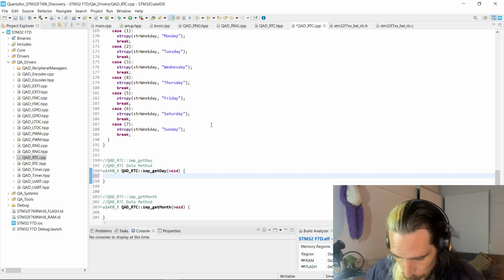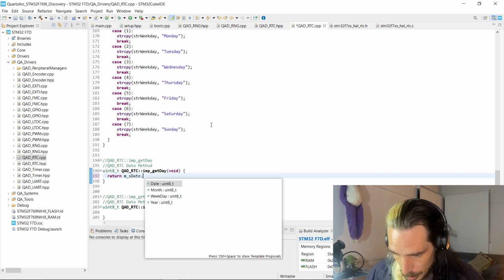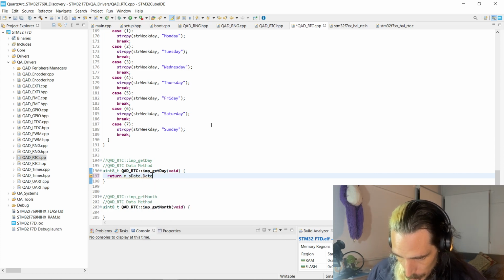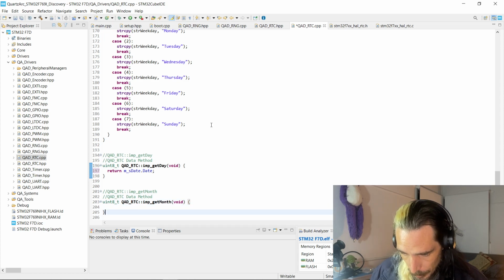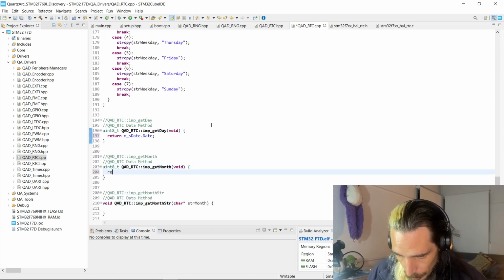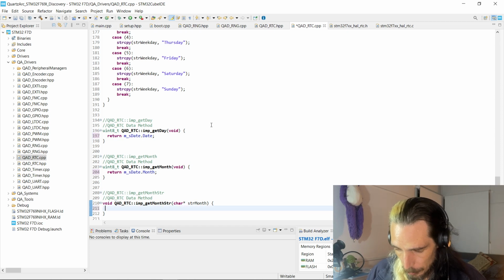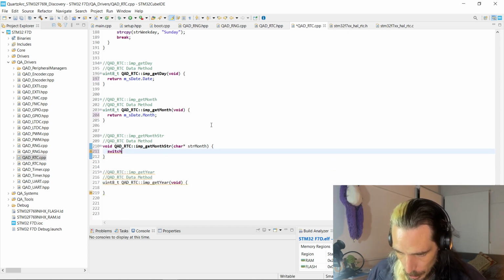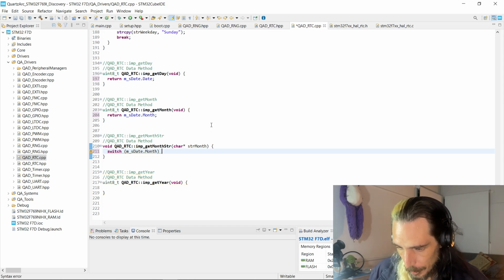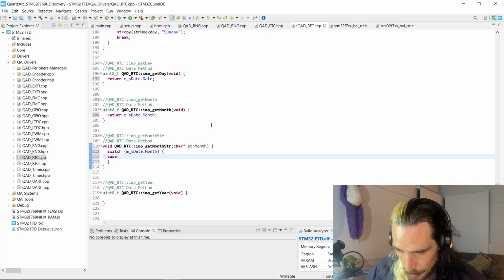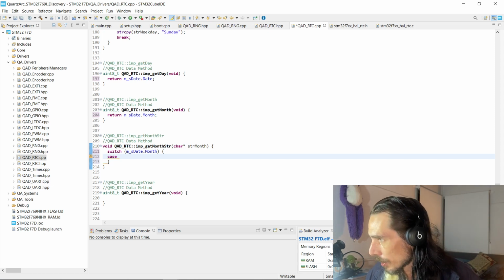Now, as far as this one, this is also a fairly easy one because we can just return ms date date. This will be another simple one because we can just return ms date month. And then we're going to need to do another switch statement in here for this one based on ms date month. And again, these ones are indexed 1 through to 12.